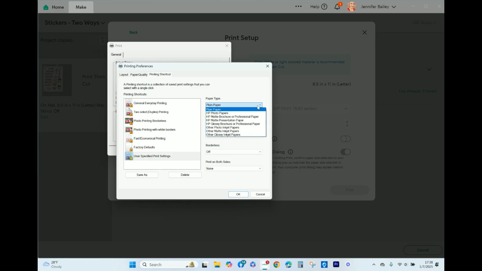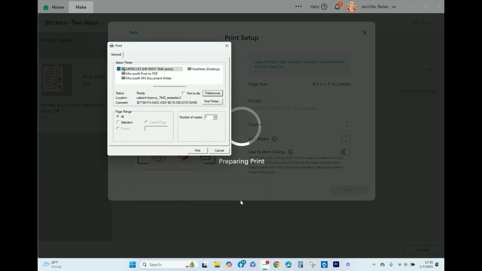I tend to just use matte inkjet paper. I could use photo inkjet paper, these different things. A lot of times, I'll be honest, I just hit plain paper and let it go, especially because these are stickers. And then I would hit OK. And when I hit OK, I get back to my system dialog, and then I will hit print, and this will print on my inkjet printer.